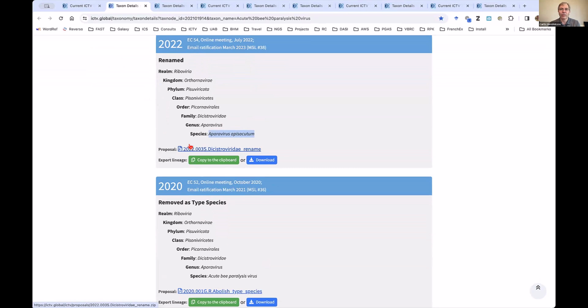So you can click on that. It will download a zip file that contains both the Word document that gives you the text description and the phylogeny and all that, as well as the Excel file that very concisely specifies what the changes are. If you're in the process of preparing a proposal, these two links are here to help you as well.